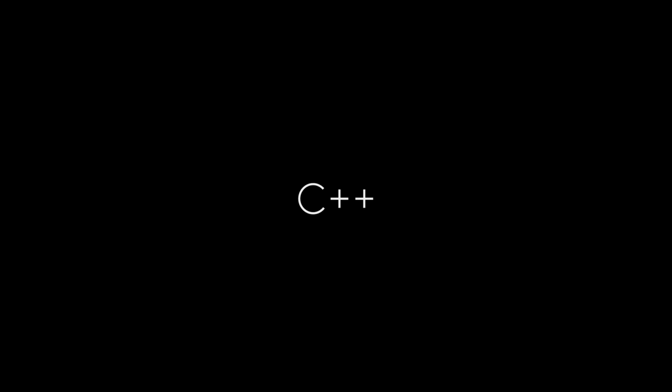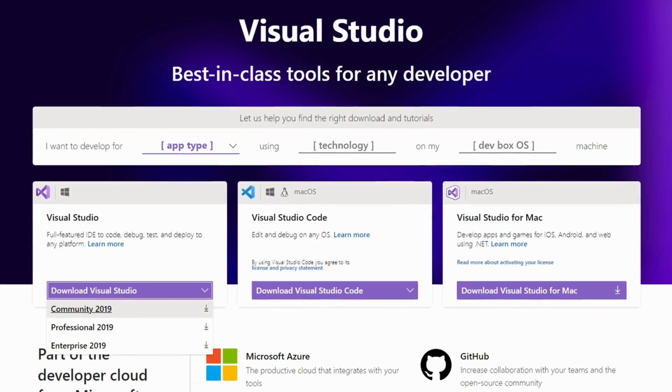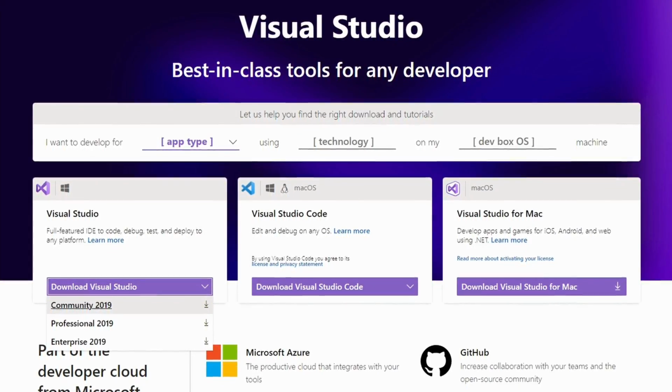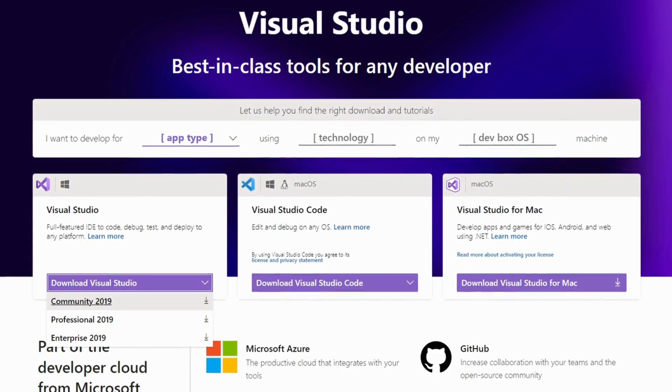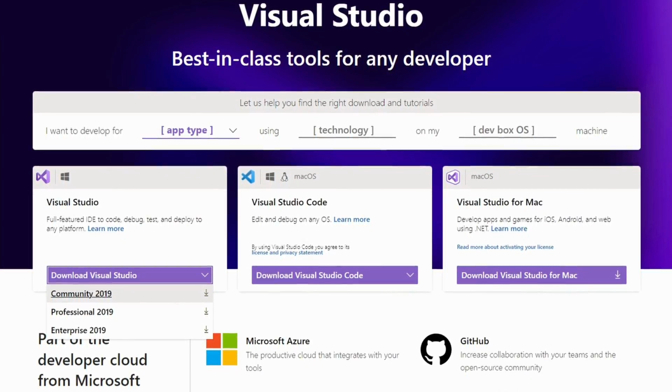If you want to learn C++, you must first set up the environment that you will code in. Microsoft's Visual Studio is a great choice for this. They have a free version called Visual Studio Community, which you can download from their website. I will leave a download link in the description, but if you're watching this from the future, you might be better off navigating to their website yourself to get the latest version.